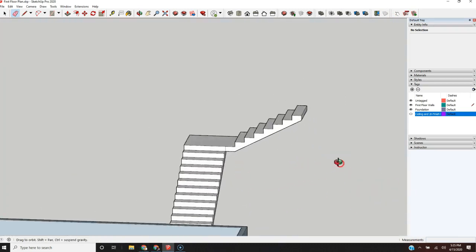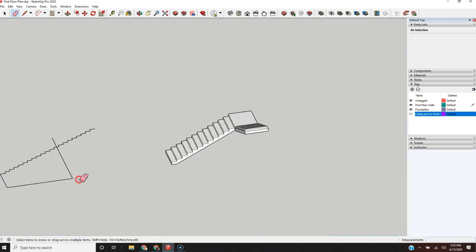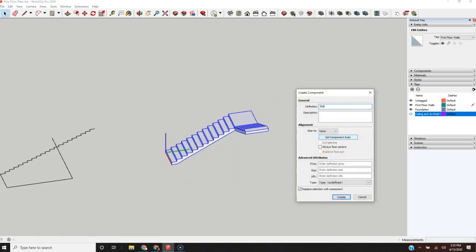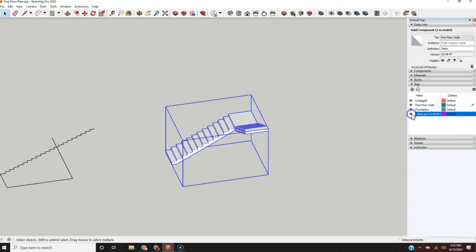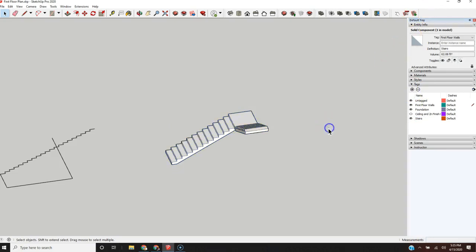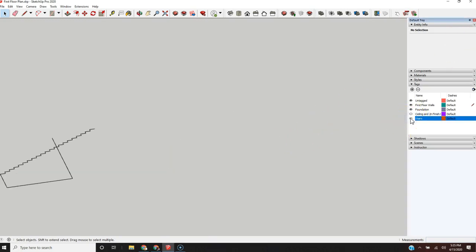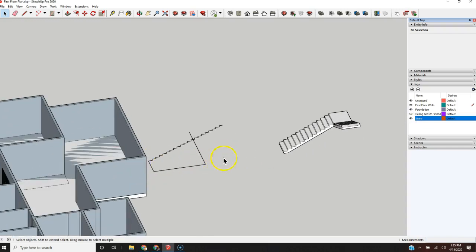And what I want to do is make the stairs a component. Make it a component. Create. I also want to add a tag. Stairs. I'll double click everything in here and let's put everything on the stairs layer. There we go. Now everything's on the stairs layer. Just created the stairs.